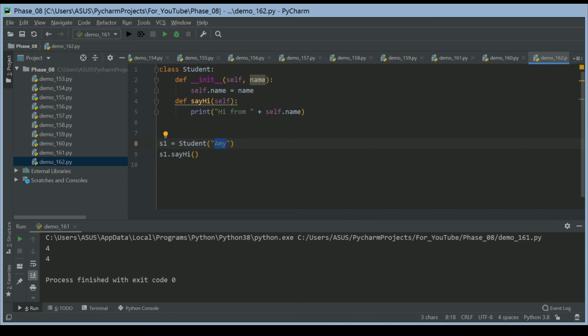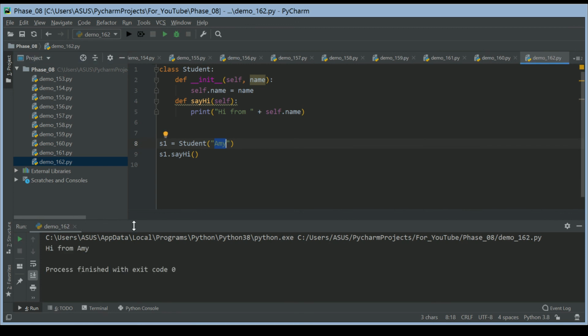Okay, just make it run. Hi from Emmy, but we have not printed it yet. Say s1.say_hi. So after executing this line, this message will be printed on the screen.